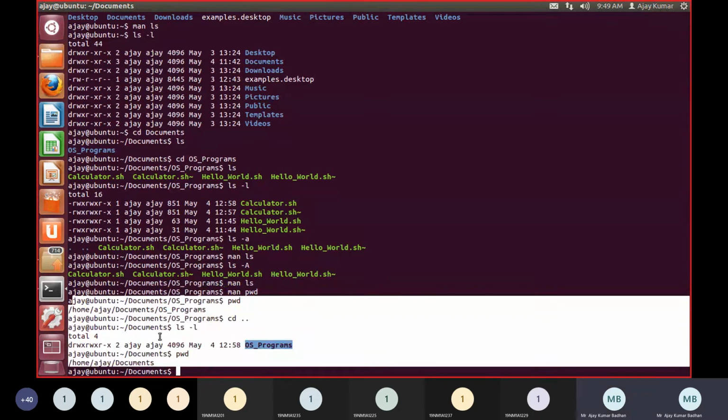When I'm typing this pwd here, you can see that I'm having a path name here: slash home slash Ajay slash documents slash OS underscore program. Since I was working in the directory, I came out of the directory. I just wanted to know now where I am working. So you can see there's a difference here: slash home slash Ajay slash documents. So right now I am present in the directory called documents. I'm not present in OS underscore program since I have come out of that. So that is what is represented here.